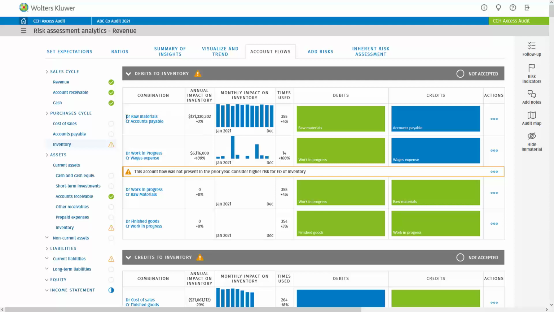And we can see that the biggest combination to impact inventory with debits is debiting raw materials and crediting accounts payable. These are our normal purchases. You can see the annual impact and you can see the monthly trend, and that's pretty consistent throughout the year.